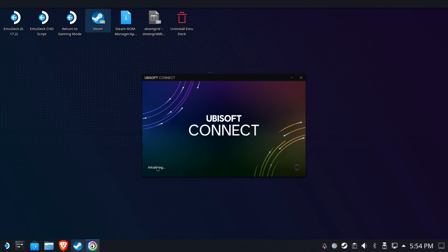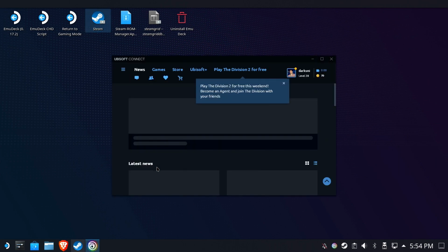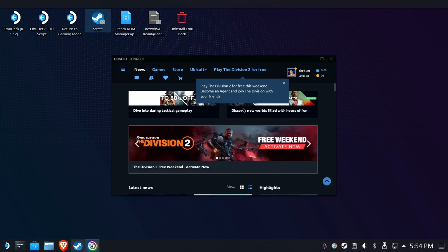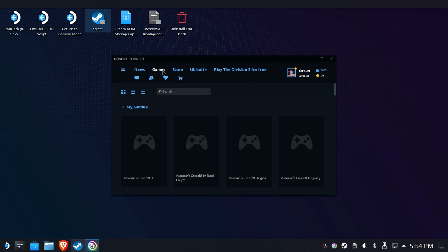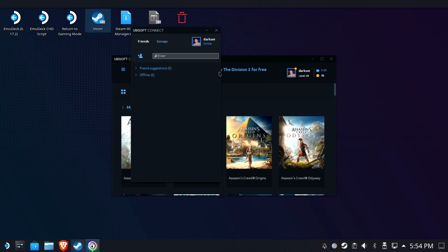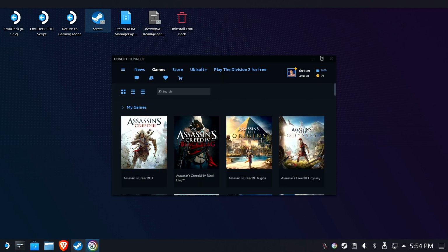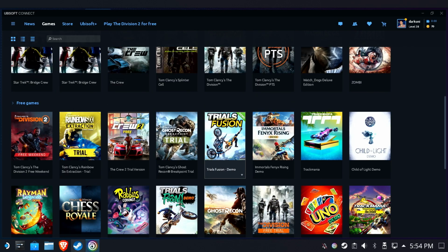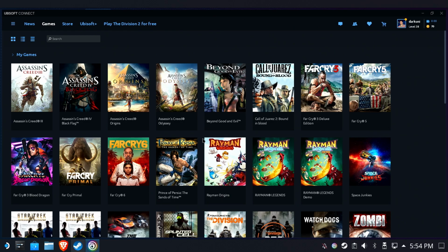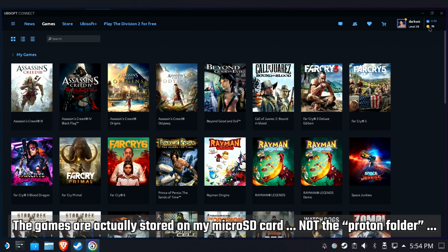And it does its initialization, and bang, we are running Ubisoft Connect. Perfect. Now, I've got some games that I've already previously installed on another drive on my Steam Deck. So we're not going to download 400 gigabytes of stuff. Instead, I'm going to point them to a folder that I've already downloaded these things before. Okay? So let's go through this.